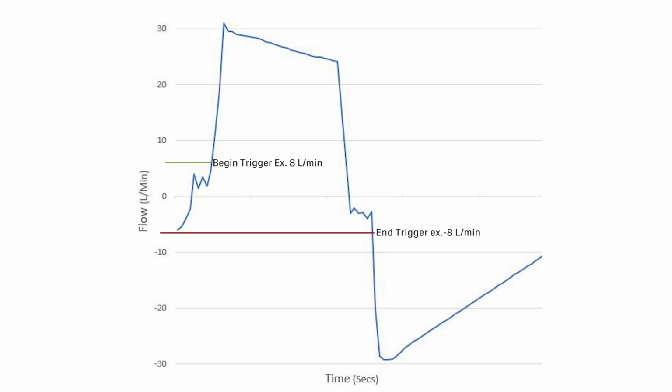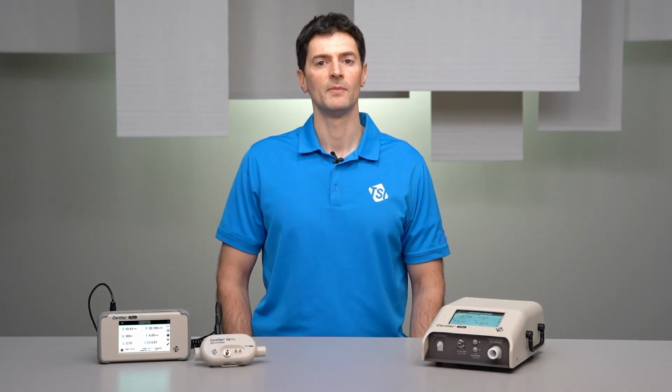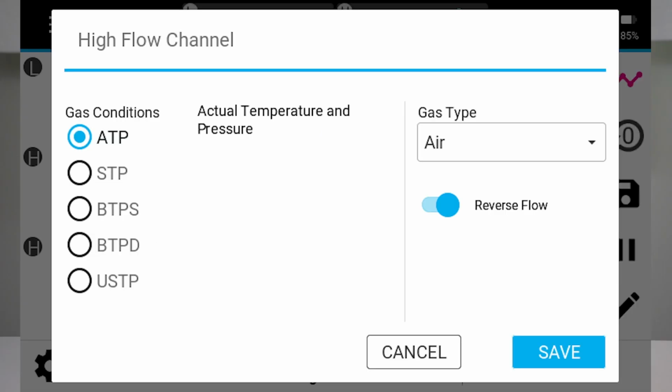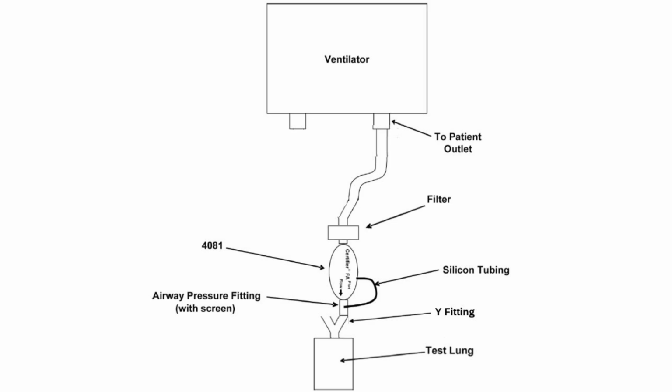Another troubleshooting step is to confirm the physical test setup of your breathing circuit. For a bidirectional test setup, ensure that the Y fitting is placed before or upstream of the certifier. If using the 4090 Certifier Pro model, ensure that reverse flow is enabled on the high flow channel. For a unidirectional test setup, ensure that the Y fitting is placed after or downstream of the certifier so that it's located in between the certifier and the test lung.